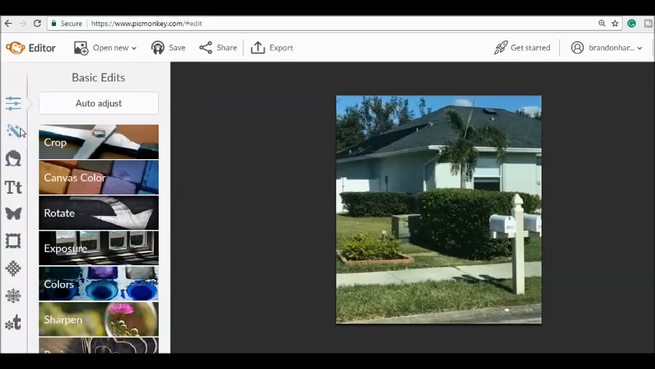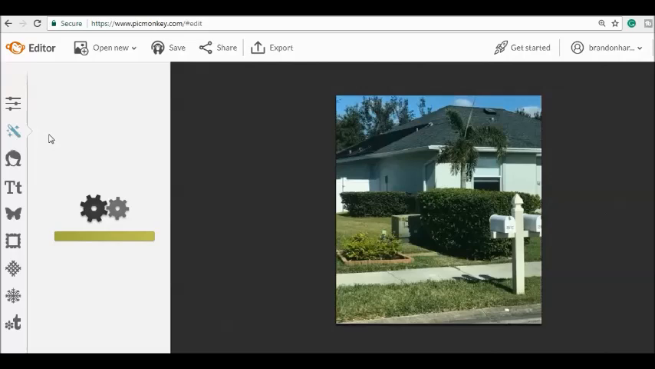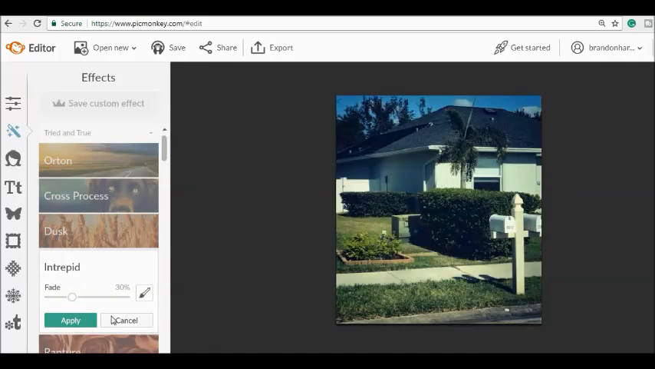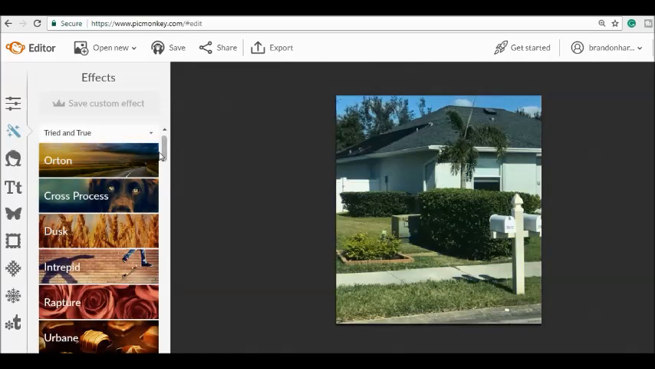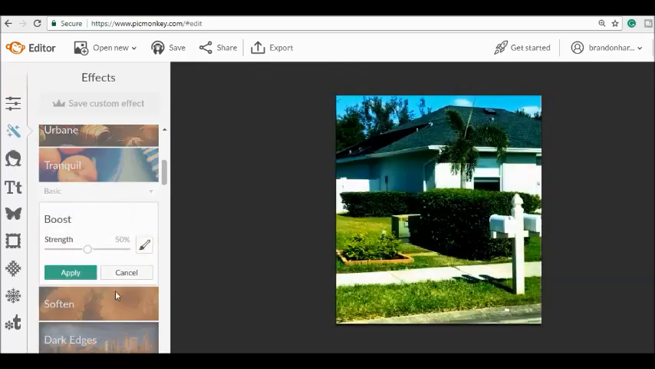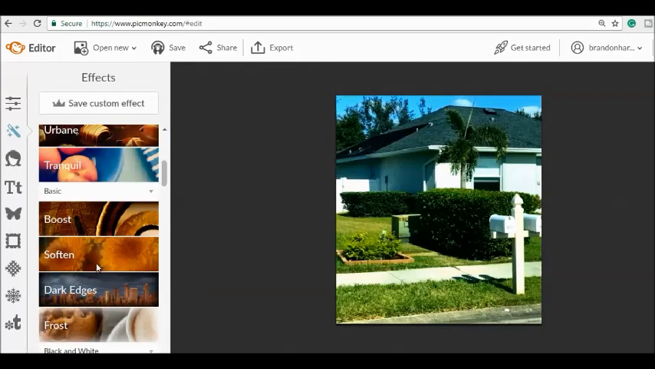Then I'm going to come over here, guys, and we're going to go to effects. In effects, especially when I'm dealing with a property like this, I always try to mess with, maybe, an Intrepid. It seems to green things up quite a bit, but it dulls out the full color of the image. So I'm going to take a look and see if there's anything else that we've got. Maybe a boost. Now, if I boost that out and bring that down to about 35%, I'm getting a really good look there.